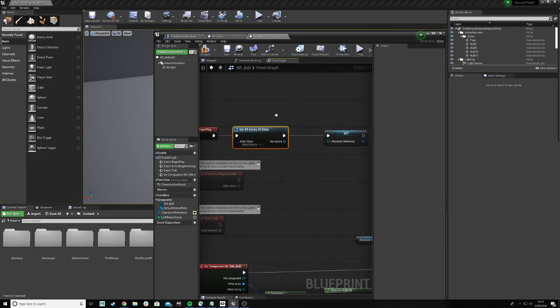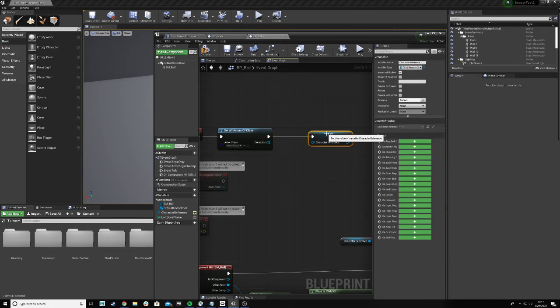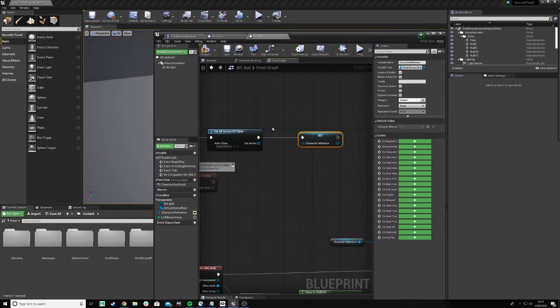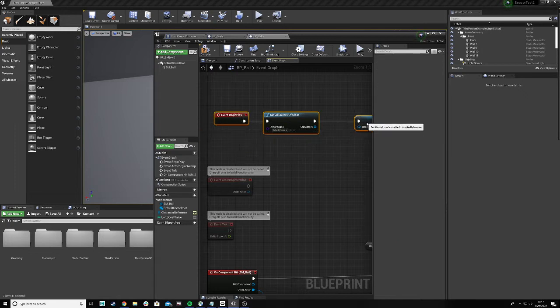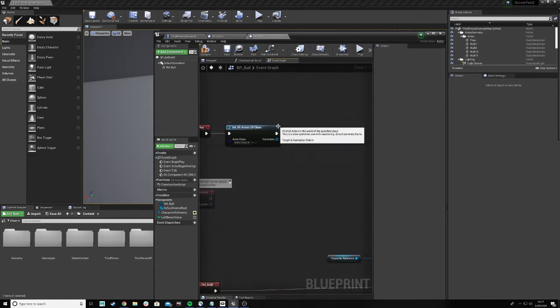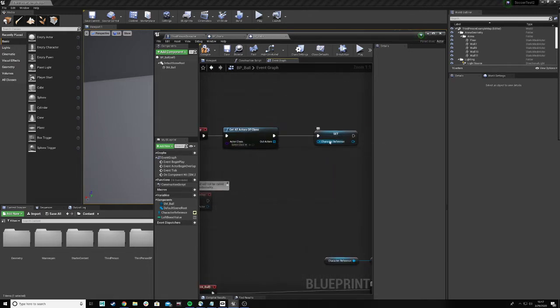Now this is kind of an expensive node because if you have say 100,000 trees and you get all the actors of that tree class, that's kind of a problem. If you were creating a game that had more than one character, you could manage your characters in whatever way you set up. But this is a quick and dirty way to get the reference to the character, especially if you only have one or two. It isn't really that expensive, because what it's going to do is get all actors of a specific class and create an array out of those, and then we're going to set it to the first value.